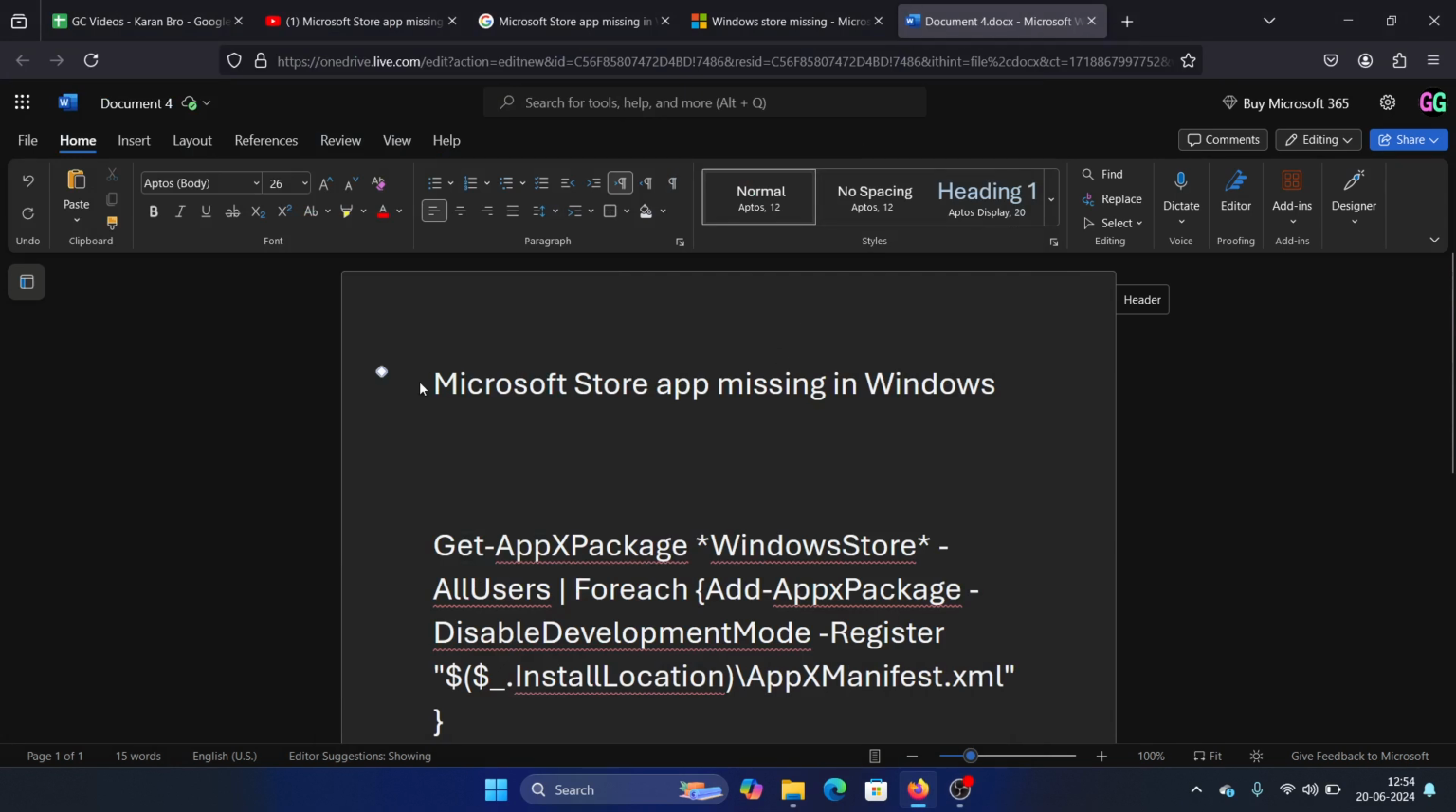Hey friends, if you encounter the issue where the Microsoft Store app is missing on your Windows computer, then please watch this video. I will guide you through the resolutions. Now, here's the thing, Microsoft Store app doesn't show in the apps menu these days. This is a new update.